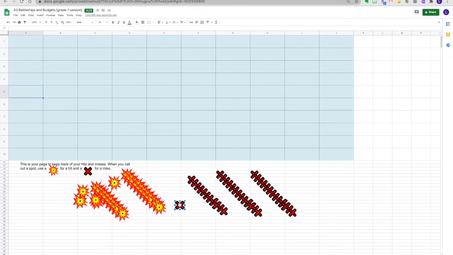My opponent's going to tell me, is there a ship on that cell or not? If there's not, I'm going to go ahead and take one of these little X's just to be able to keep track of where I've missed so far. Okay? You've got as many of those as you need. If you need more, you could press Control C, Control V. That would just copy another one. Over here, let's say it was a hit though. I'm going to go ahead and place a little explosion. I know that I've hit one of the battleships.